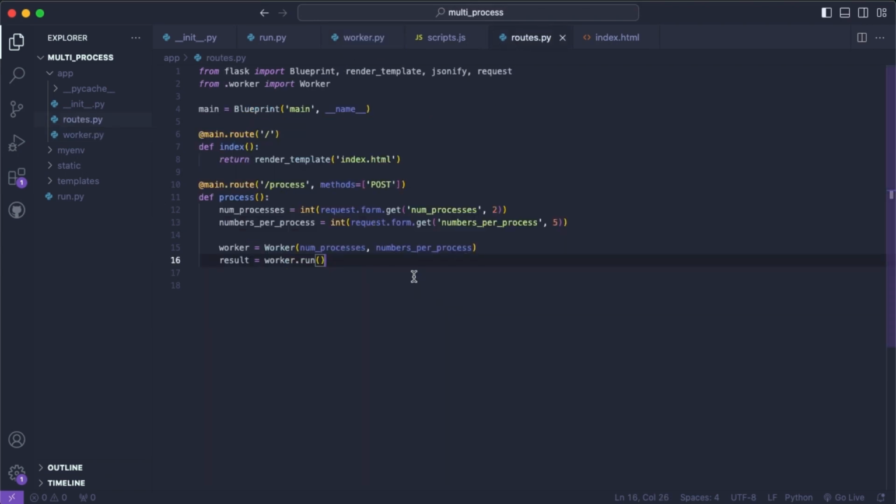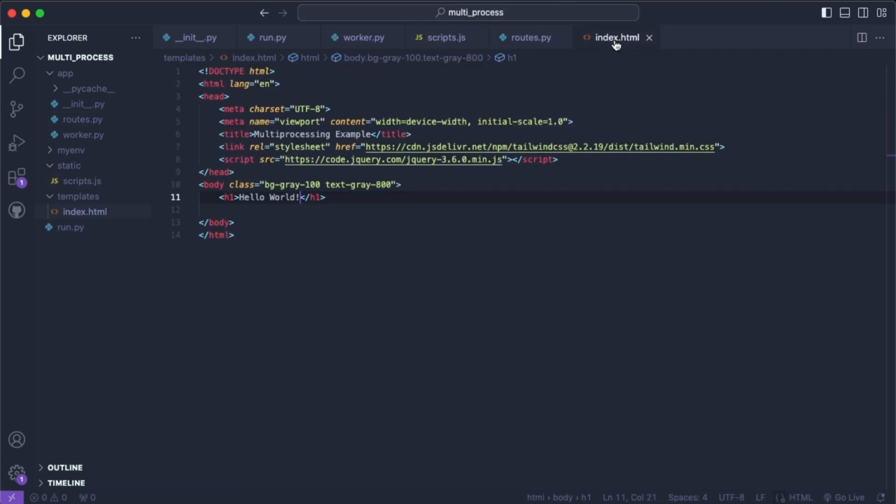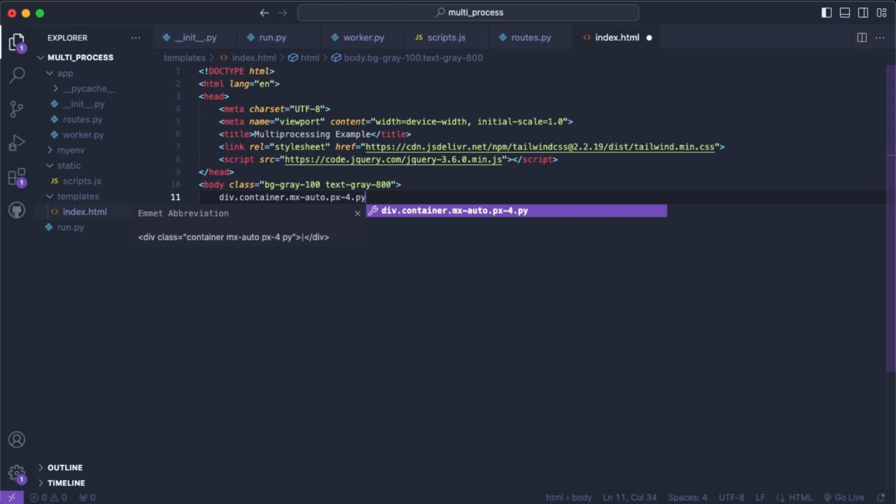Okay, so we have our routes almost sorted. We just need to return a JSONify of the result, so we can actually use this result variable in our JavaScript, which will then be passed into our index.html. So now if we come back over to our HTML, we can remove this heading 1 and we'll say div.container.mxauto, px4 and py of 8. So this is going to create a container that's centralized with a padding on each side of 1 rem and a padding on top and bottom of 2 rem.